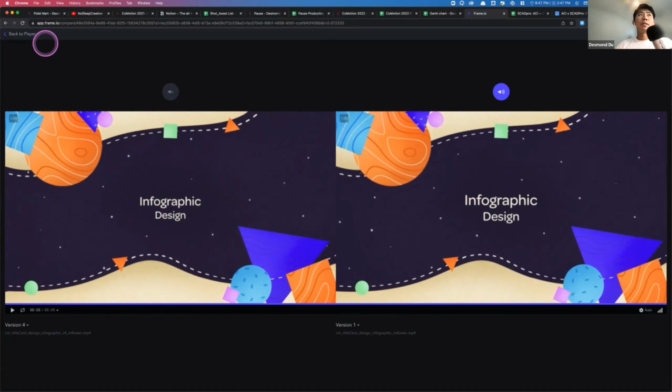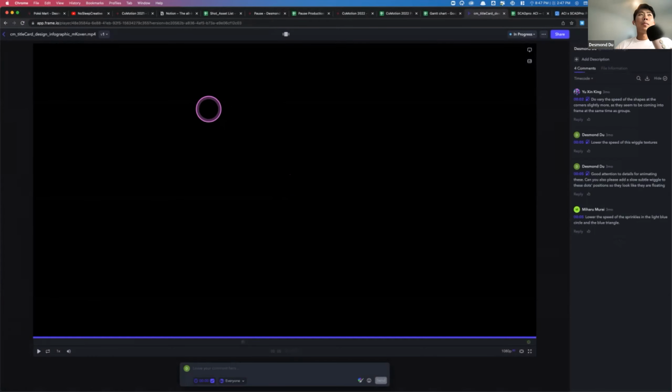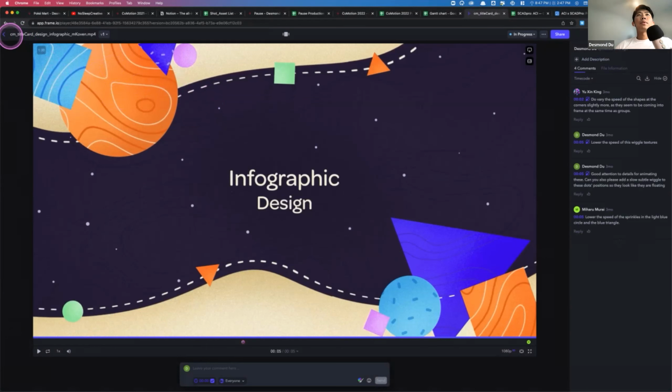I mean, the whole point is not for me to show that. I don't use frame compare that often. I'm mostly just annotating stuff. So this is another part of project management, which is giving feedback. So that's Commotion.